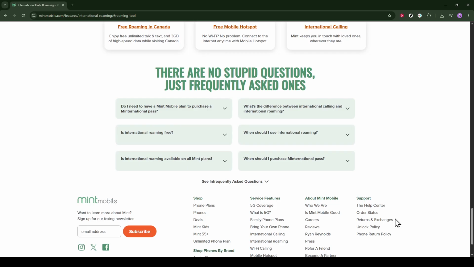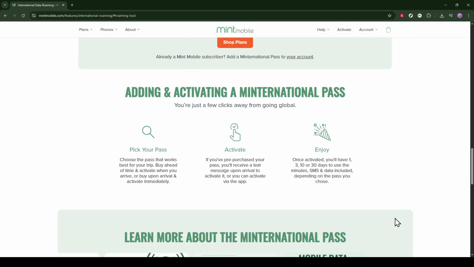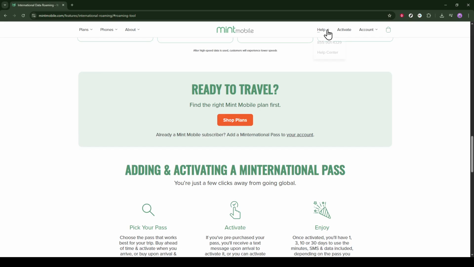Finally, if you encounter issues while abroad, Mint Mobile's customer support is accessible 24/7 to help resolve any concerns. Save their contact information before your trip for quick access. Utilizing online forums or community boards can also provide real-world insights and troubleshooting tips specific to your destination.